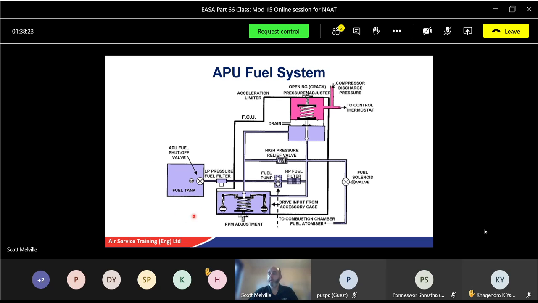Okay, so what have we got? You've got an APU fuel shut-off valve. There's your fuel tank, from one of the fuel tanks on the aircraft. It's not a separate fuel tank, it is one of the fuel tanks on the aircraft. Okay, there's your LP pressure filter. There's a standard fuel pump. Now, it won't be a variable one, it will just be a standard spur gear. We're not looking at variable speeds, we just want one set of pressure, really. Then you have your high pressure filter.